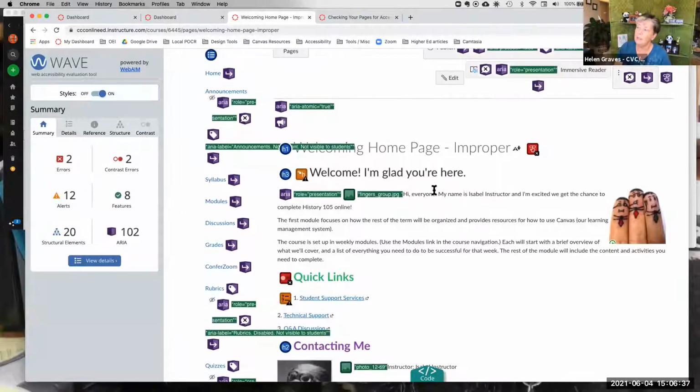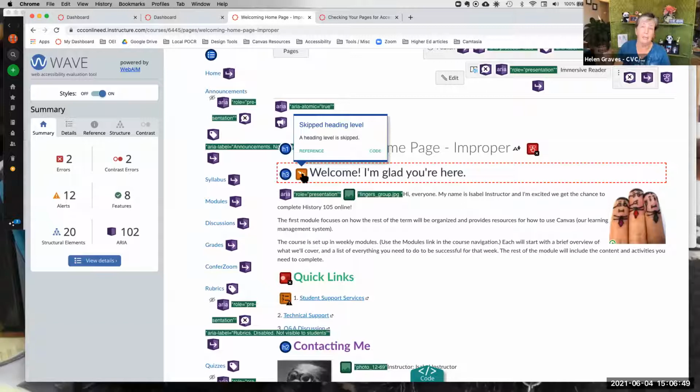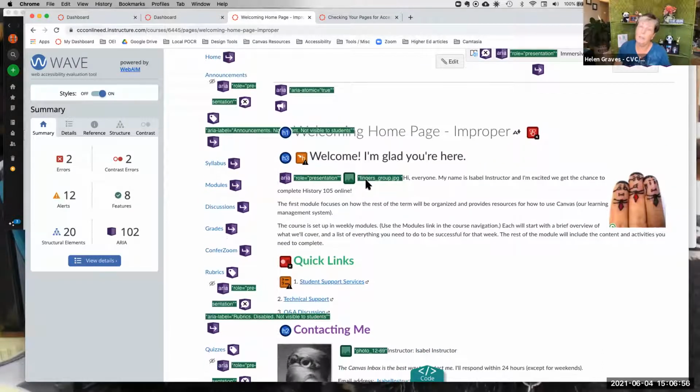So we can see on this page some information that the Wave tool is giving us. It's telling us that we've got an H1, which is perfect for the top, but then we've got an H3 and it alerts us. And if you're not sure what the alert is about, you can click in and it'll tell you, oh, you've got a skipped heading here. And as I mentioned, a lot of them aren't good about alt text. So it's giving me a green for alt text, even though if I look at it, fingers_group.jpg is not appropriate alt text.